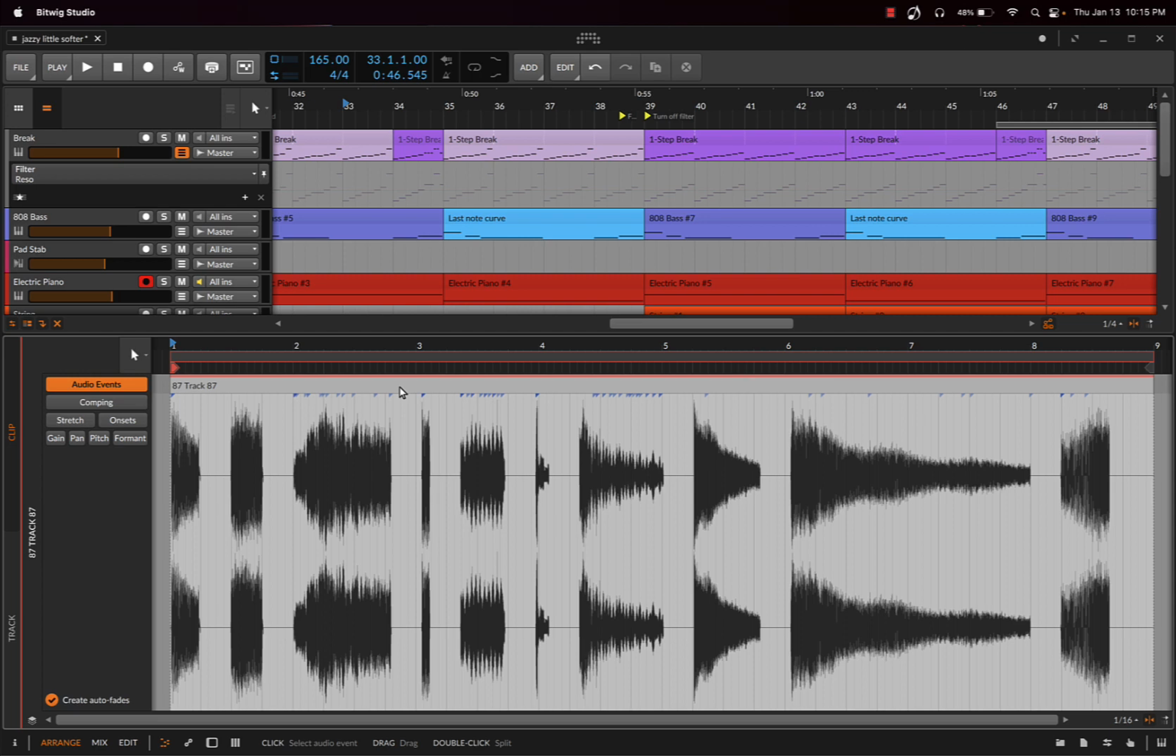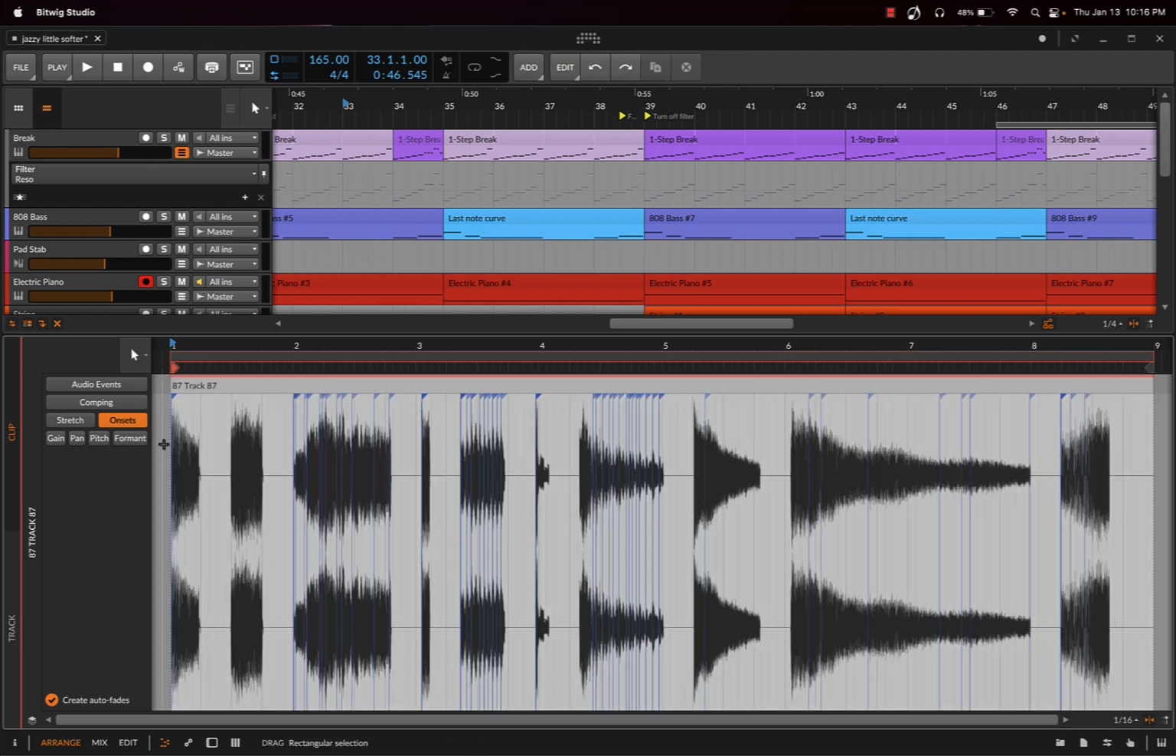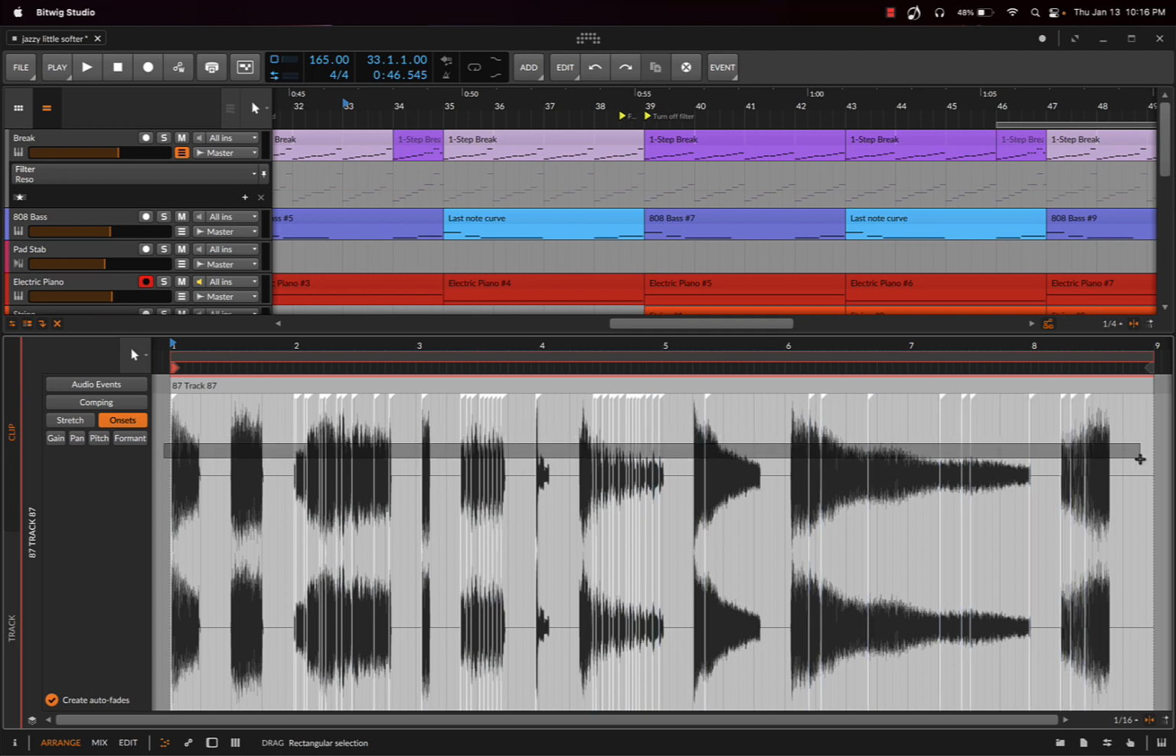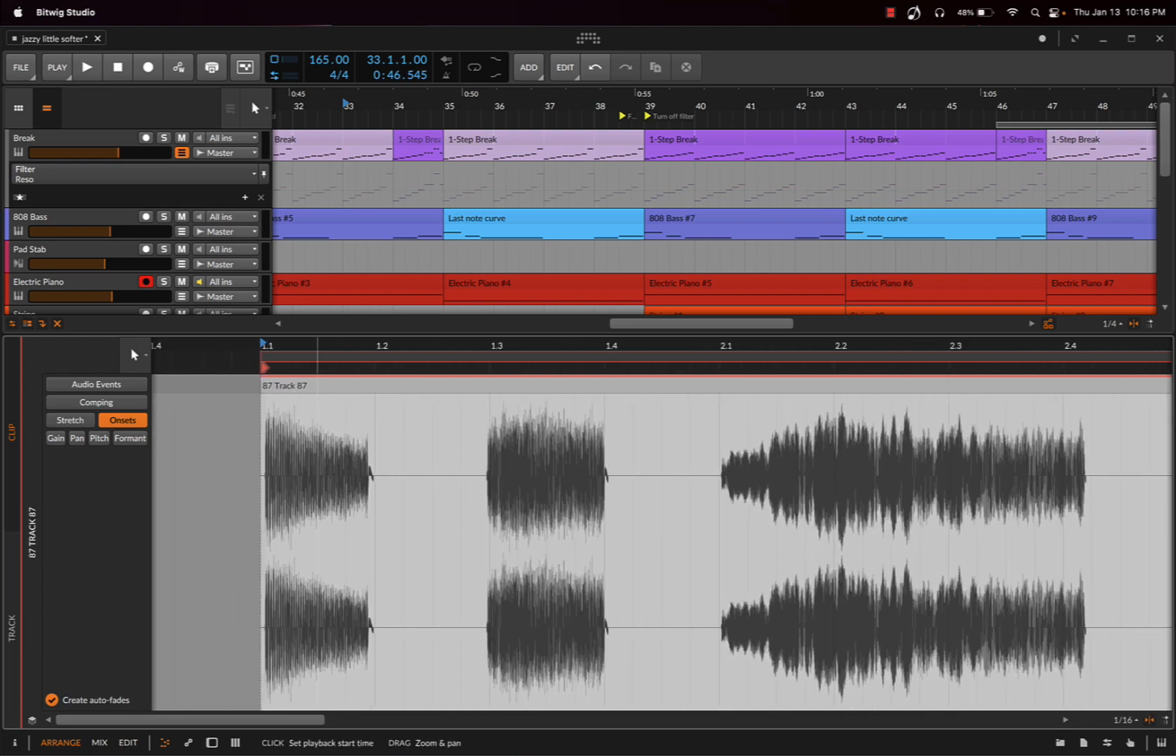This is very similar to just chopping a break. I just want to create onsets at all of the onsets for all the different samples. So I'm going to switch from audio events to onsets, and I'm going to press Control A. Actually, I'm not going to do that. I am going to highlight all of these blue onsets and click Delete, and we are going to put in our own onsets at the beginning of each sample.